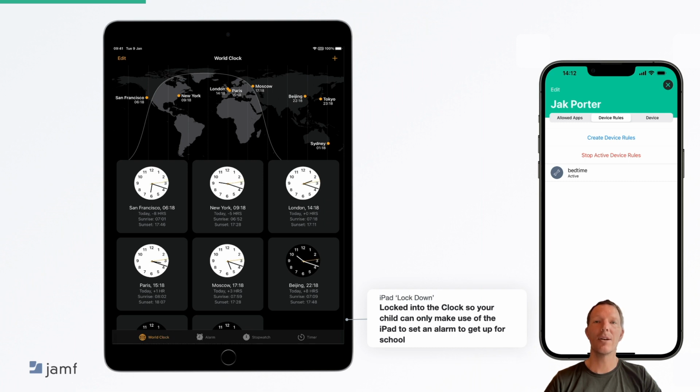You might be asking, why lock into the clock app? Well, simply during the hours of 10 to 6:30, the only thing that Jack can do on the iPad is watch the time tick by, and you'd hope that would encourage him to go to sleep. And having access to the clock means he can set an alarm for the next morning, get up, get to school, and do it all over again.